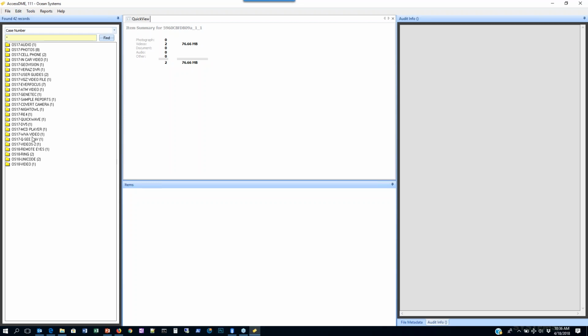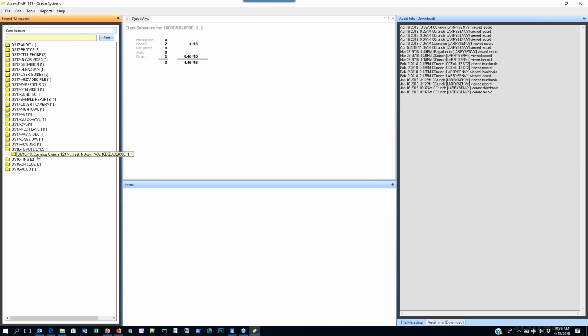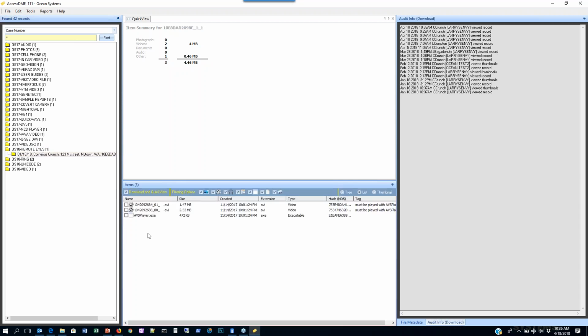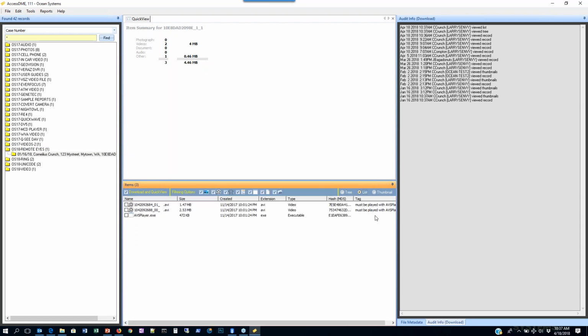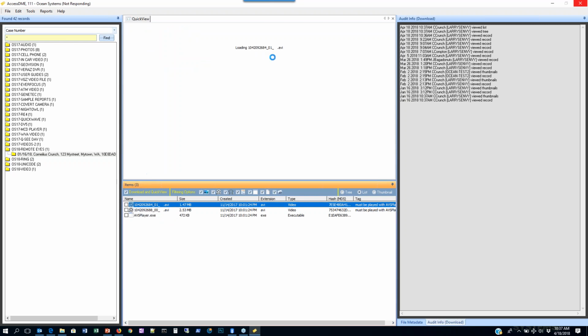And I wanted to show you the new associates by download folder. So in this case, you can see down here in my items window, I have a Remote Eyes system with a few AVI files. If I select the AVI files, we can pop over and see it's downloading and loading it into my interface over the network.